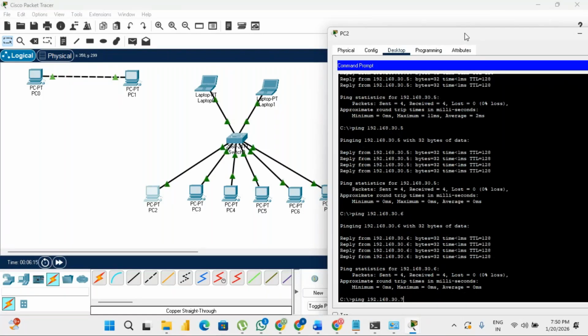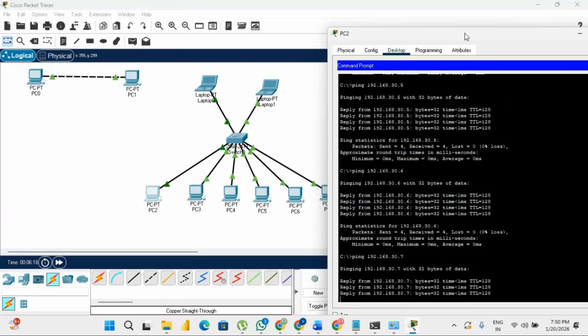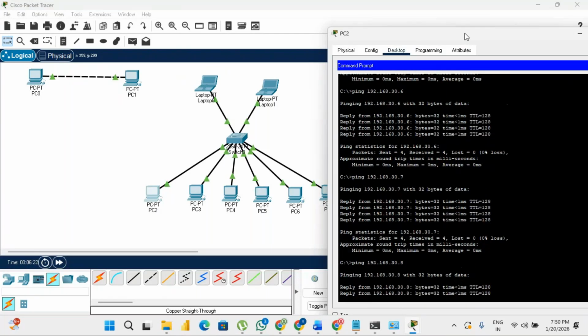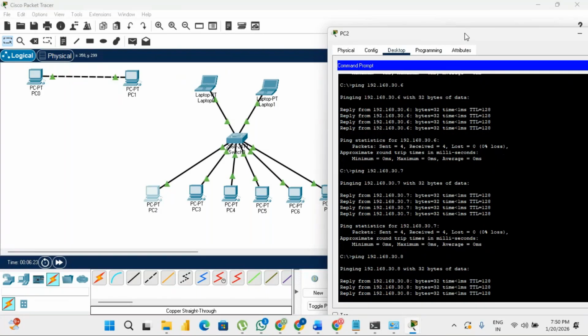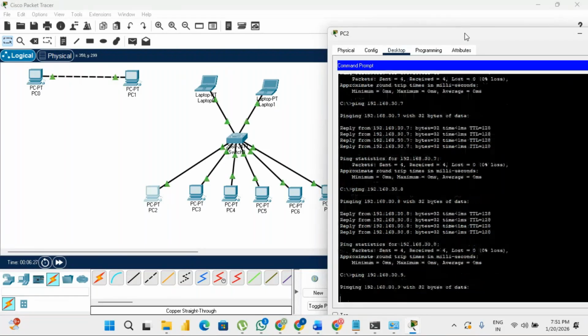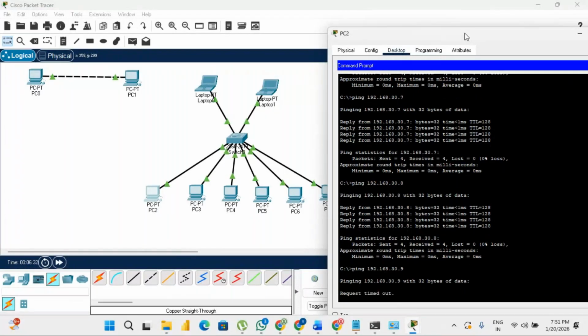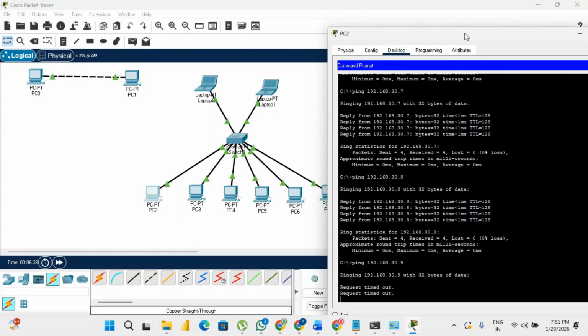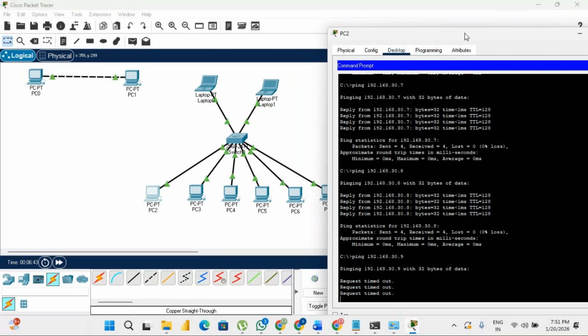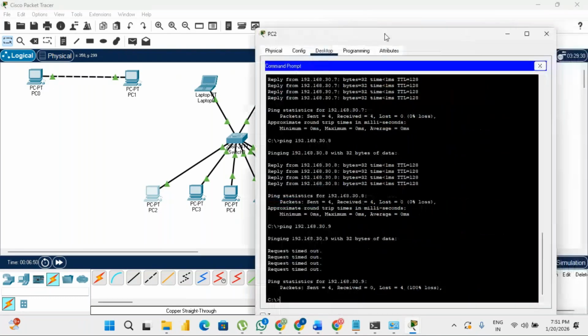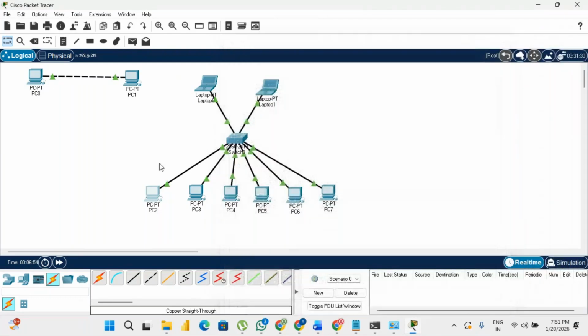7, 8. Now what happens if I put 9? So the 9 IP address is not there. So it's trying to ping, but it's not there. So it's telling us request timeout. This is one of the errors, because the IP address is not there in this network, but it is still trying to send the packets. So this is how people assign the IP address manually.